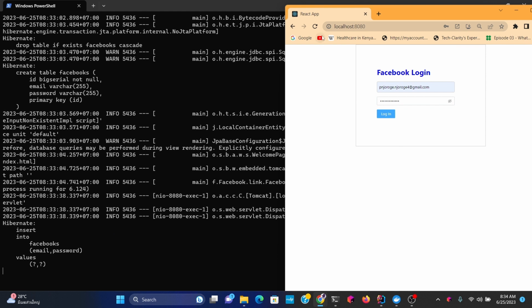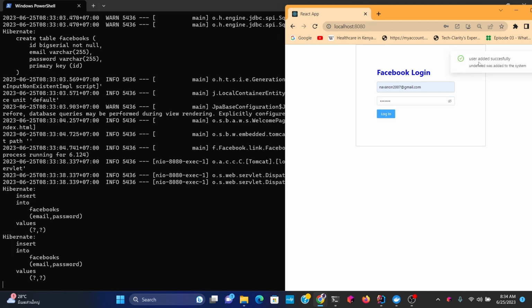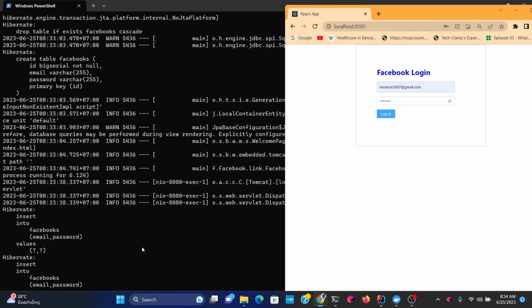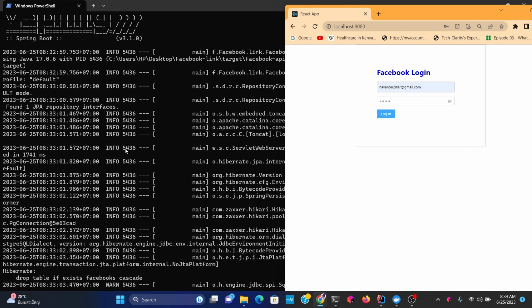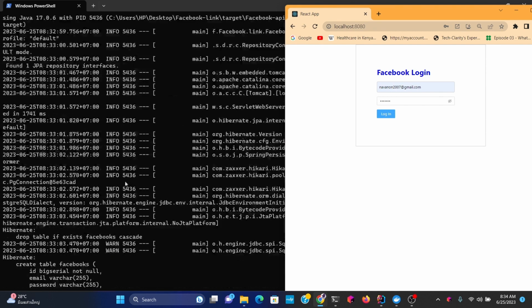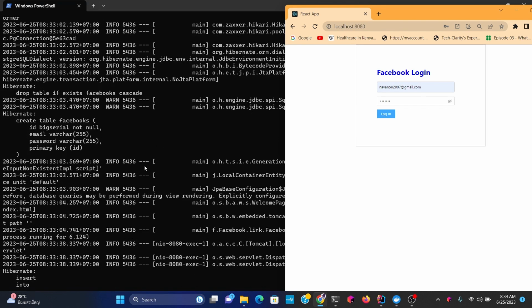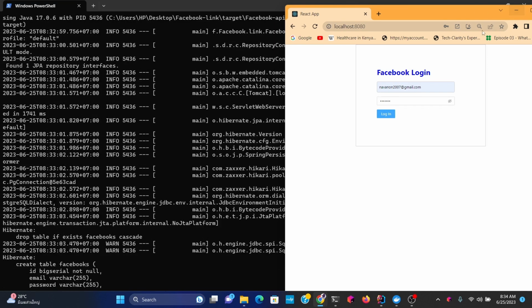Okay, let me do this again. So I'm gonna add it, then I'm gonna click on login. As you can see, we have user added successfully, and then you see over here, we have another log that has happened here. So that means we have been able to successfully compile our application into a jar file, and now we are running our application inside our jar file.